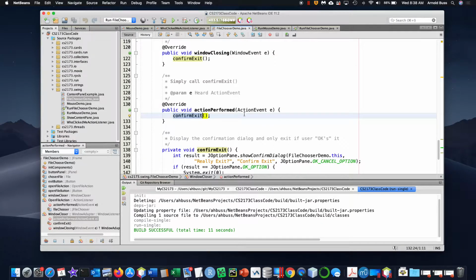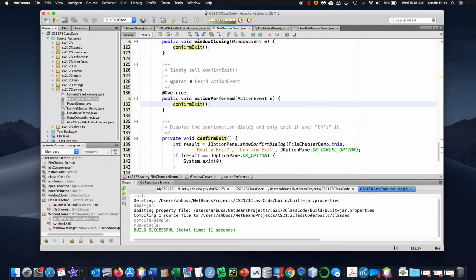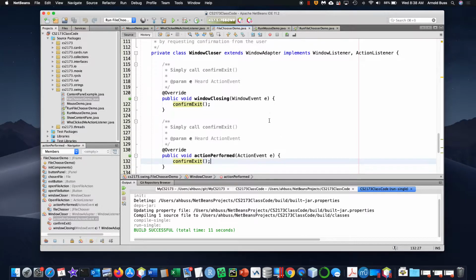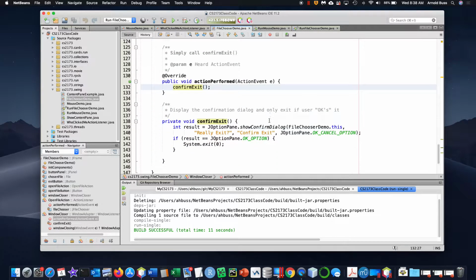And so I will get exactly the same response. I'm guaranteed exactly the same response, regardless of whether I do it from the button or whether I do it by closing the window. And that's guaranteed because exactly the same code is being executed. That's the only way to guarantee the same result.